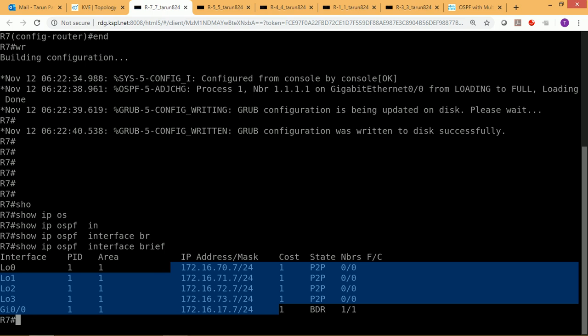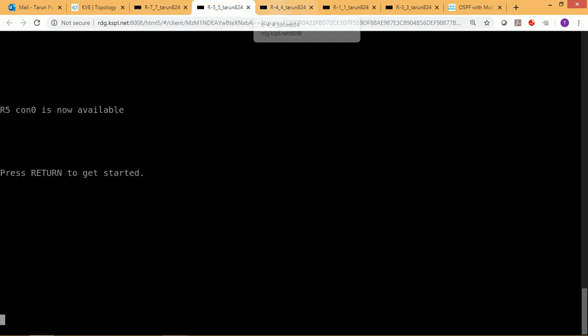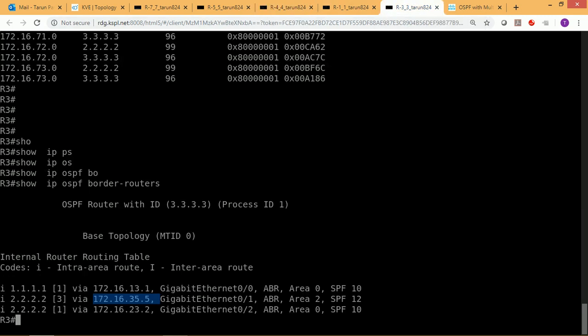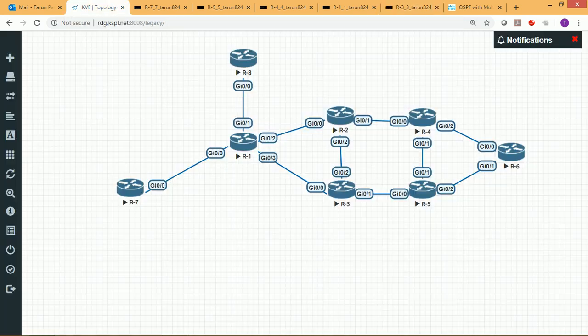Reason being, what is the reason for this? If I go to R3 as well, show, what happens with this?